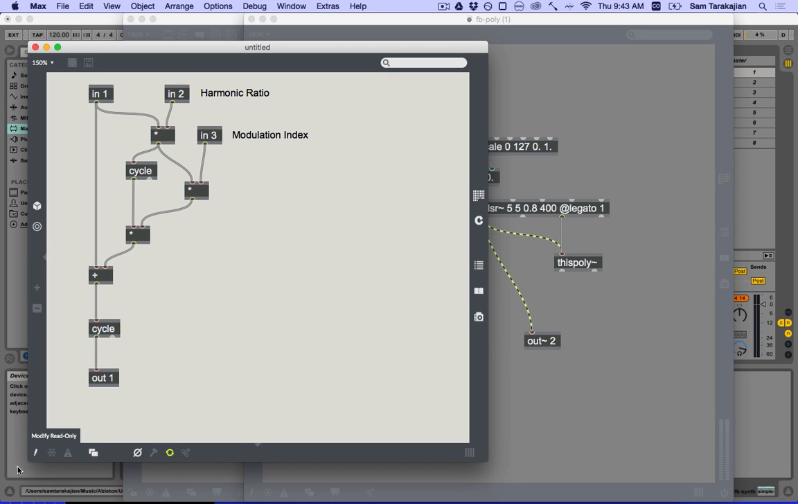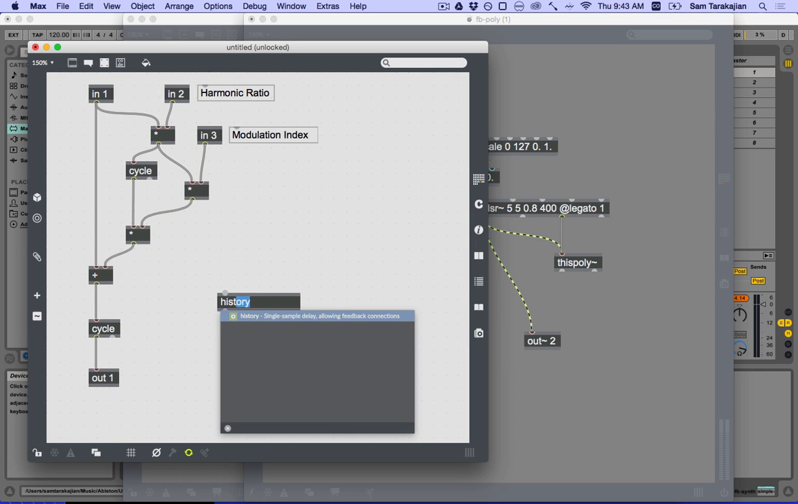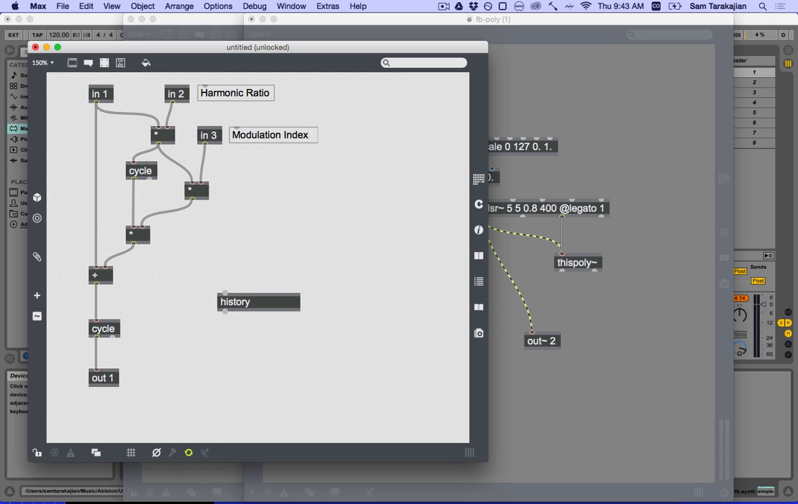And we can actually achieve that in gen here using this object called history. History is sort of like a delay line, and it lets you do single sample delay, which for sound synthesis is really, really important. The history takes two arguments. The first one is a name, and the second one is an initial value. The initial value doesn't really matter in our case, so I'm going to make this history object just named Bob.